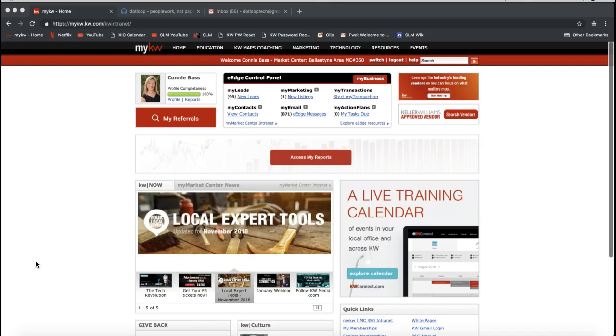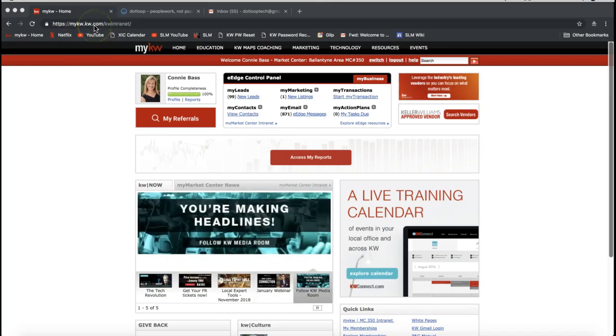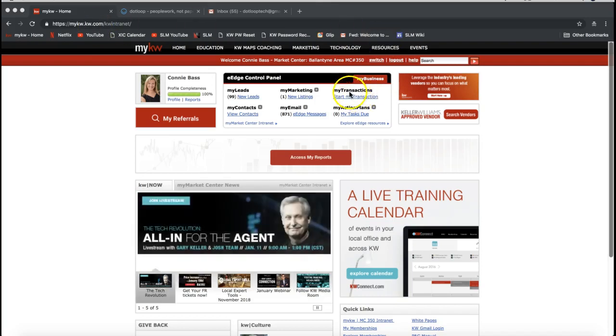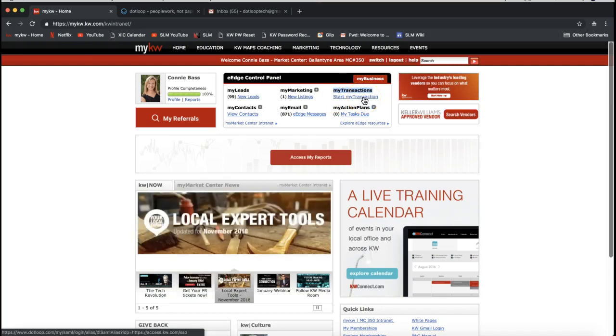So as you most likely know, the best way to get into Dotloop is by going to mykw.kw.com. And that's where I am on my screen here. So again, that is mykw.kw.com. And you'll want to go ahead and click on Start My Transactions, the blue link on your top center edge control panel box. You'll see that right under My Transactions. It says Start My Transactions in blue. And that's where you'll want to go ahead and click to access your Dotloop account right away.